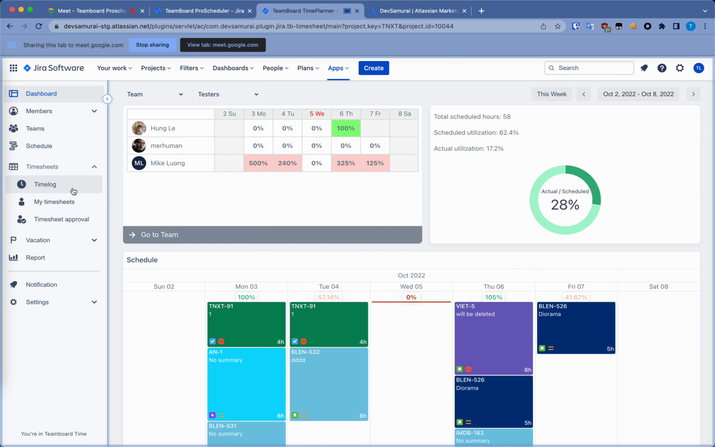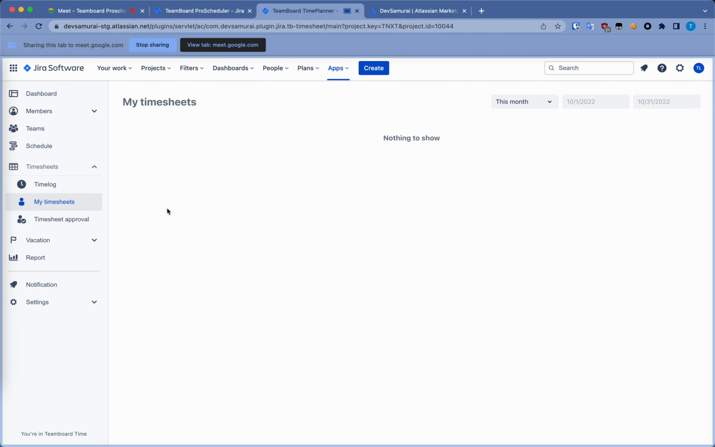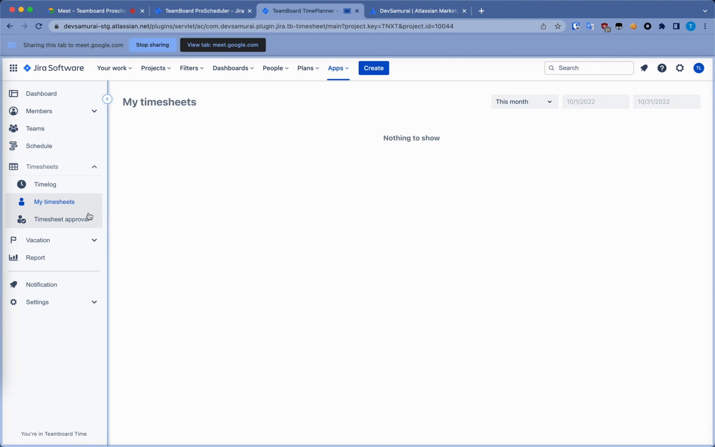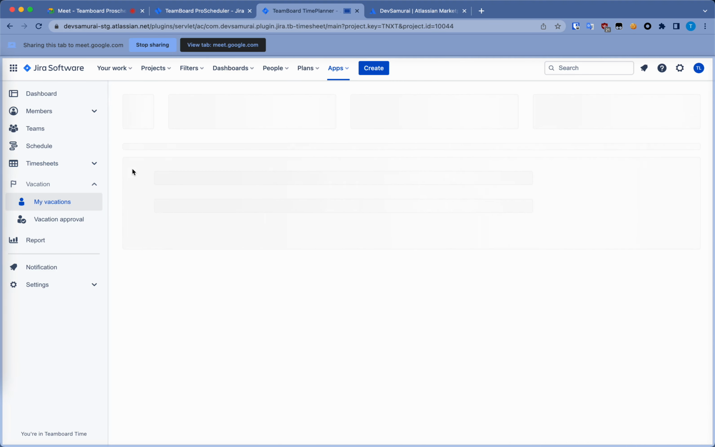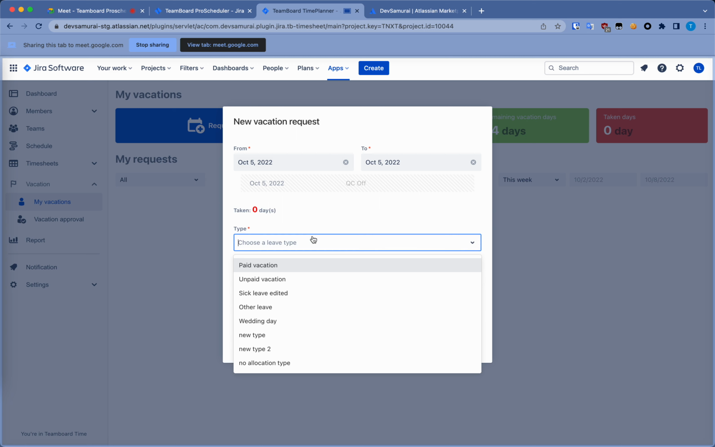And also we offer the feature for the timesheet. This timesheet is mainly for taking a vacation, a holiday, a day off, and then you can get the approval from your team, from your leader. For example, if I want to have a vacation, then I can go to my vacation. I can request a vacation. I can choose which type: the paid vacation, the unpaid vacation, or sick leave, something like that.